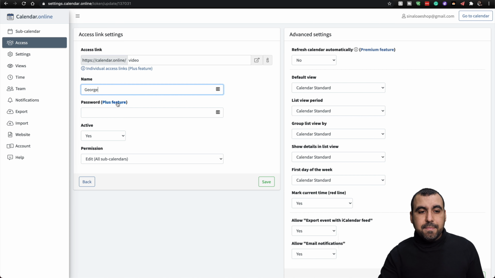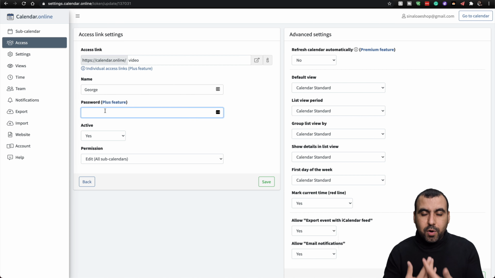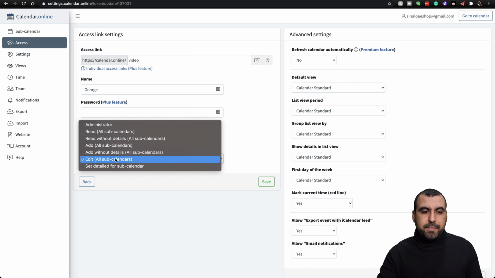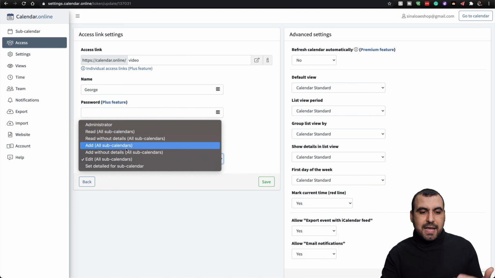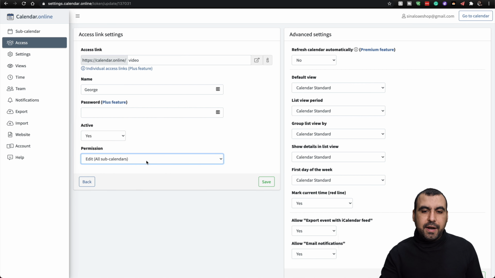I can change the name. I can password protect it if I don't want anyone to view it. So for example, that's what I would do for the admin calendar. I can set active or not. Permissions, what permissions will this sub calendar have? So for example, it could be read without details, add, so on and so forth, right? You go there. And I have other options right here, which is the advanced options.